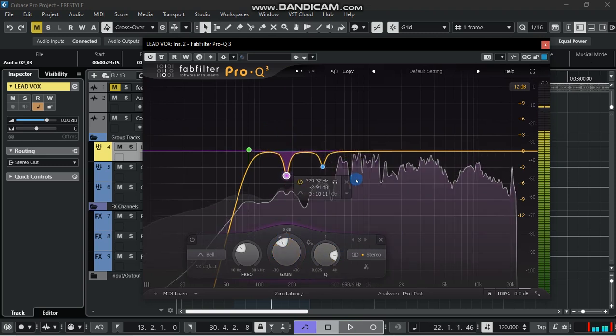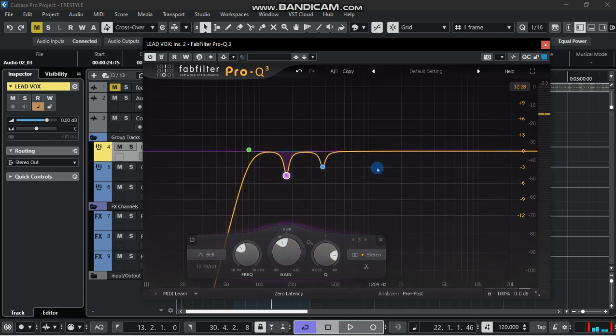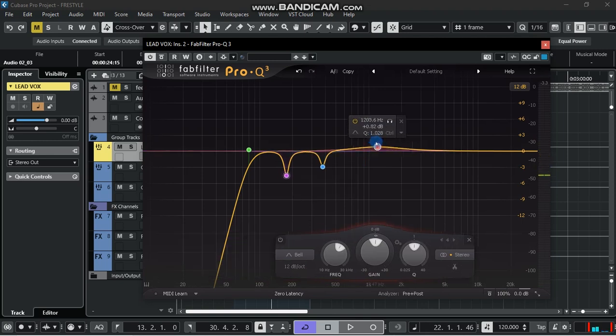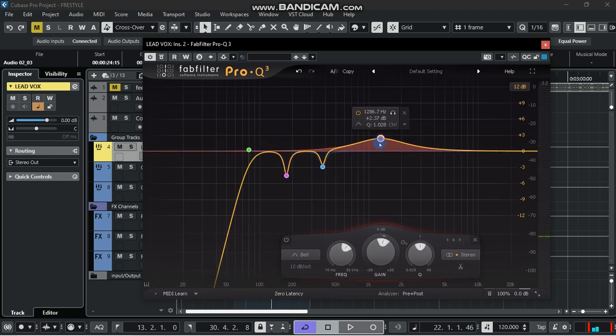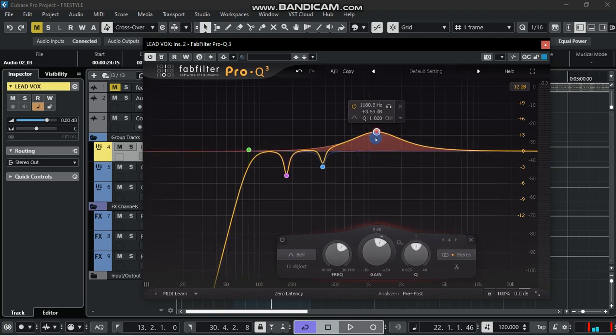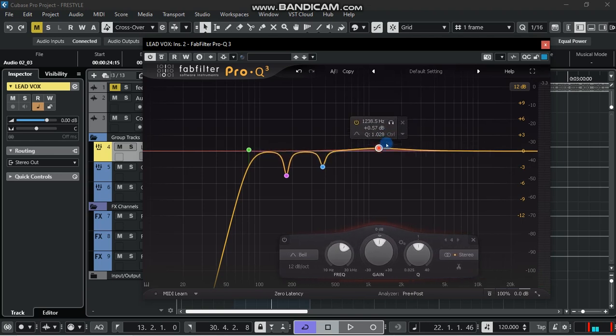Yes, mix up. Alright, that's cool. Don't do things crazy. Now we are looking for bad frequencies that we can actually boost or take off.